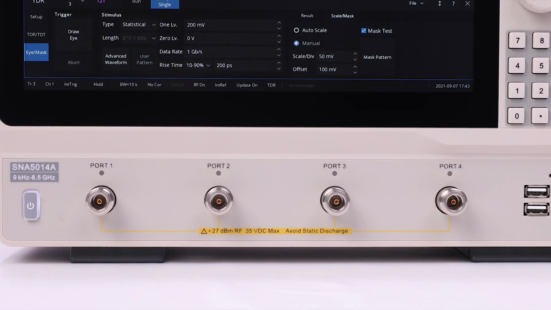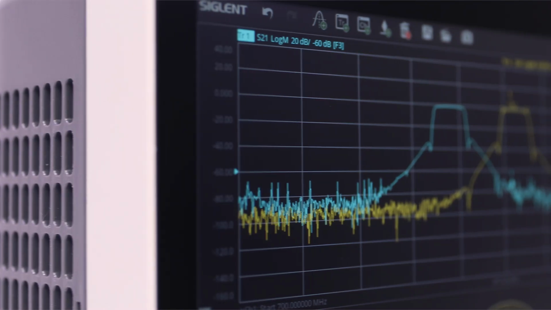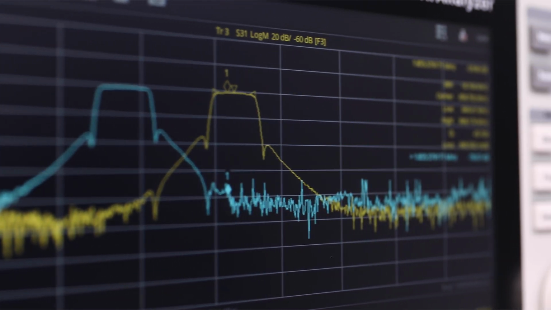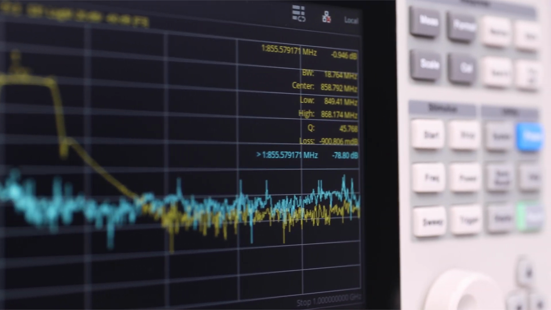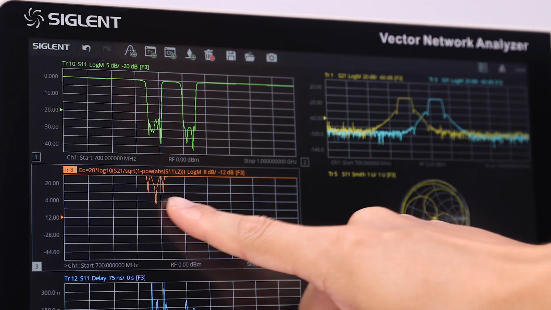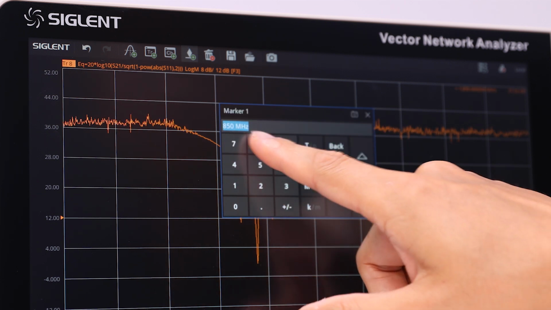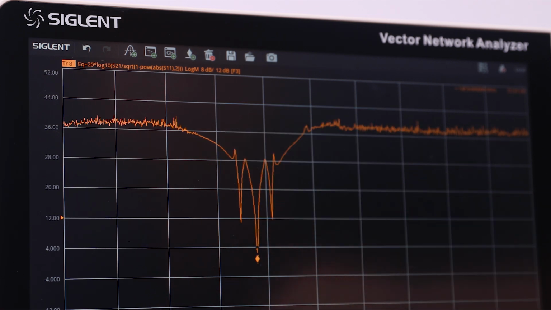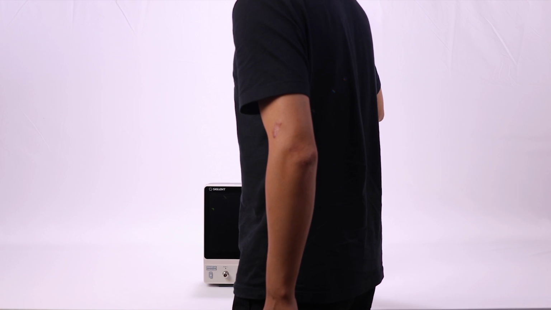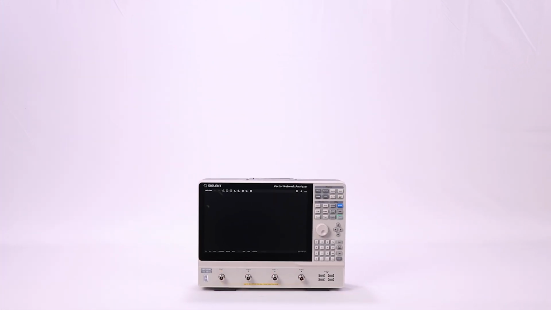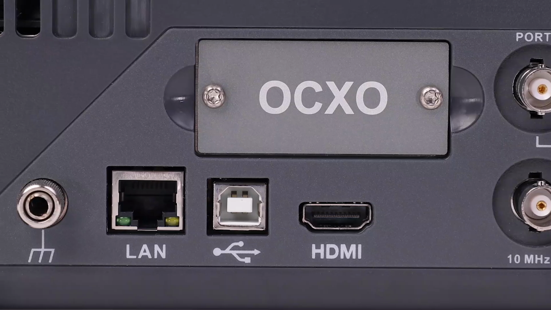2 or 4-port models. The Siglent SNA5000A Vector Network Analyzer provides dependable and accurate measurements in both frequency and time domain applications. The Siglent SNA5000A VNA design is focused on being compact but user-friendly. It features a 12.1-inch large touchscreen and user interface in a small footprint that makes it easy to use on the desktop and just as easy to move around the lab.